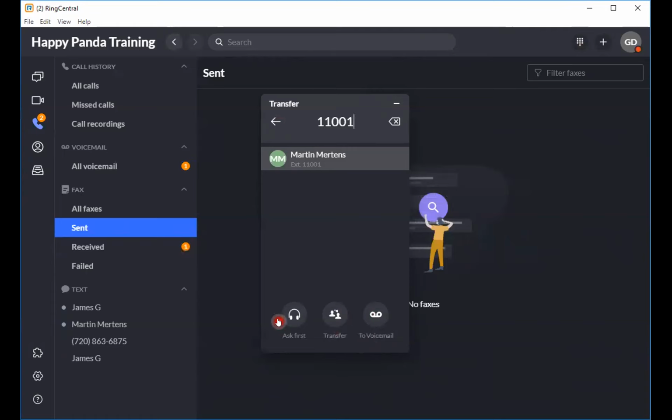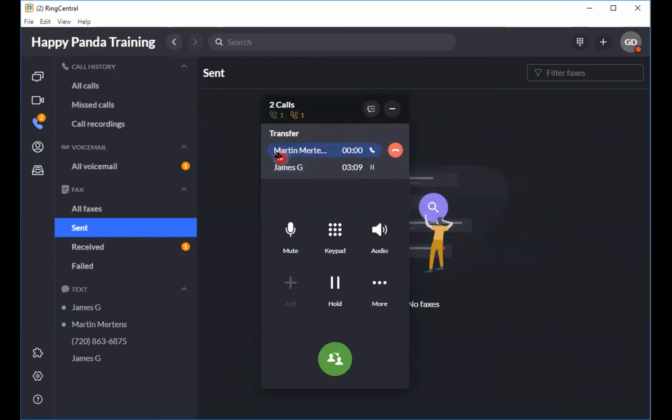We're going to click on Ask First to do a warm or consultative transfer. We can see here that it opened up another line just like it did while we were conferencing. So I can go back and speak to my patient. I can come back here and speak to Martin. I can come back to my patient and get additional details. I can come back and speak to Martin.